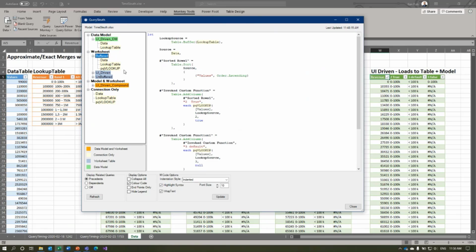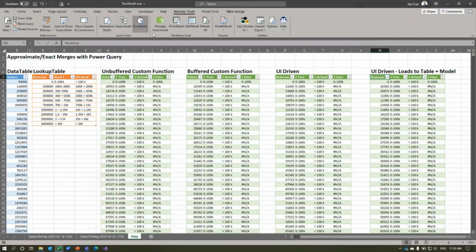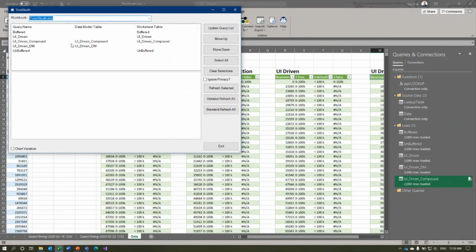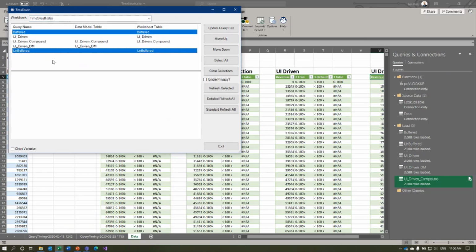So I would like to try and figure out, is there a time difference between the buffered and the unbuffered version, knowing that the only section of code that's any different is this one line right here. So what I'm going to do is open up this little thing here called Time Sleuth. In the Time Sleuth, it shows me all queries that load to a destination. It shows me, are they loading to data models or worksheet tables? And I'm going to grab these two, buffered and unbuffered.